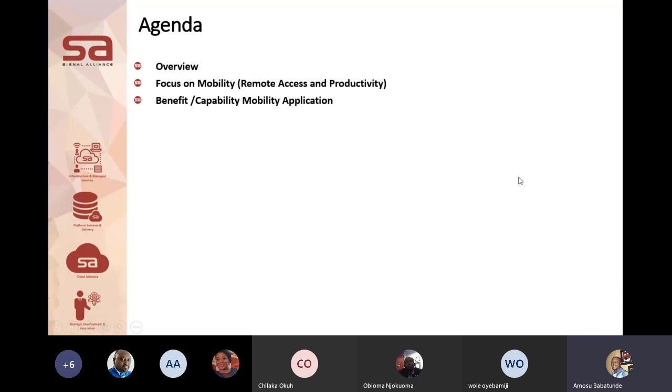So I'll be talking about the overview of the mobile application platform. We'll focus on the mobility and the remote access and productivity as a whole. Then we'll talk about the benefits of this mobile application. So, like I said, we have a lot of things that's covered in this mobile application.